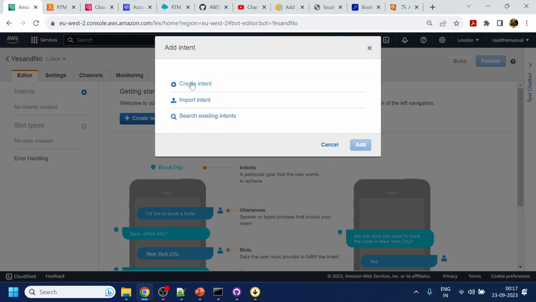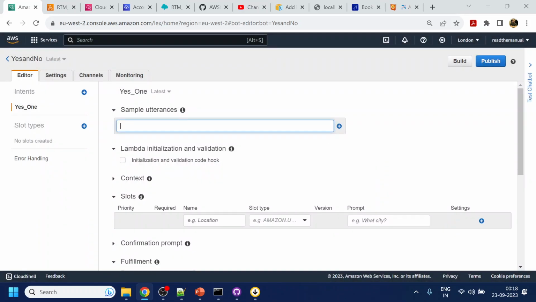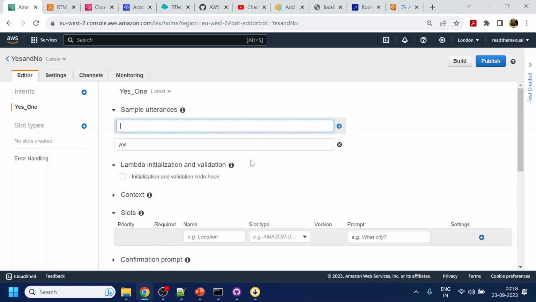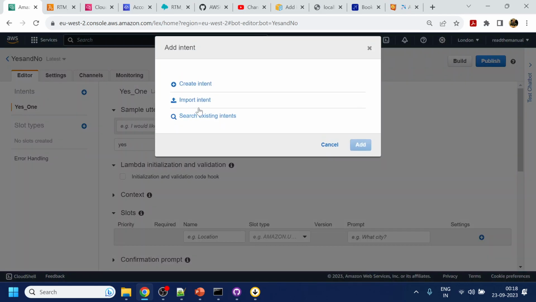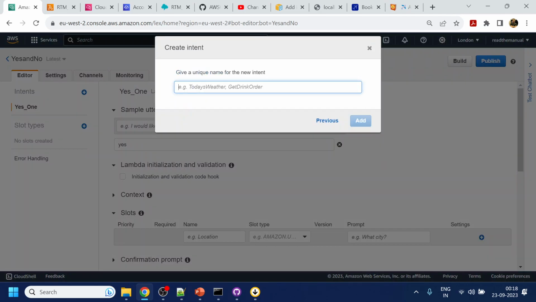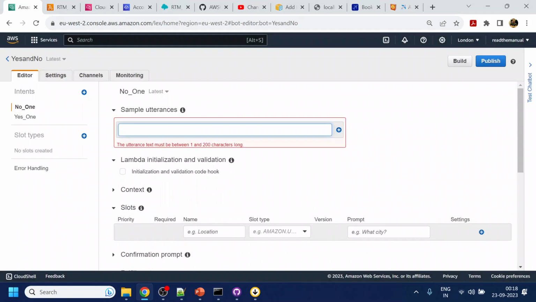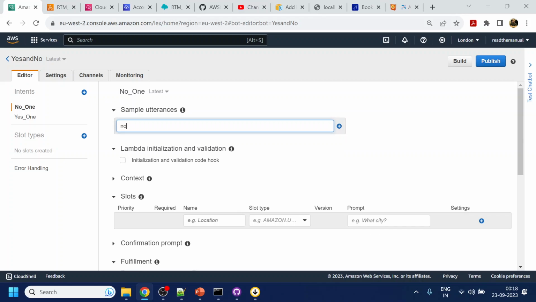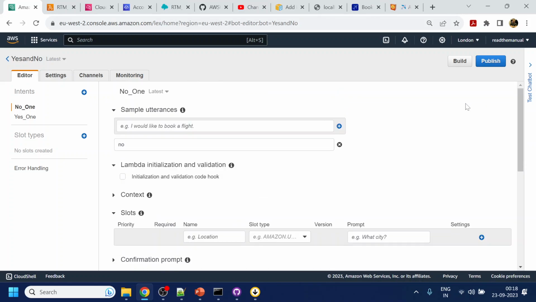And what I will do is create intent yes underscore one. I don't have anything else. I will say just a yes over here. Save intent, and I will create another intent called no underscore one. Again it will have just one training phrase. I will just add one for now. Click save intent and do a build.